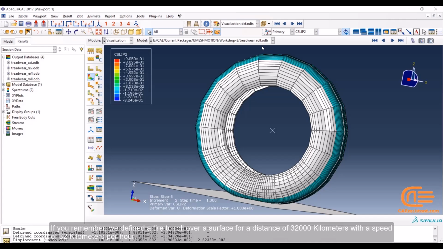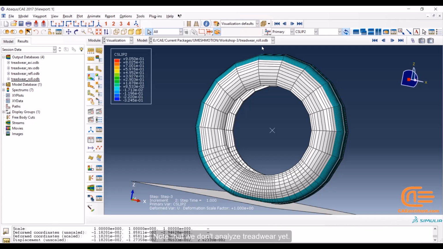If you remember, we defined a tire to roll over a surface for a distance of 32,000 kilometers with a speed of 32 kilometers per hour. The goal of the UMesh motion subroutine in this simulation is to analyze the tread wear during the tire movement. Note that we don't analyze tread wear yet.